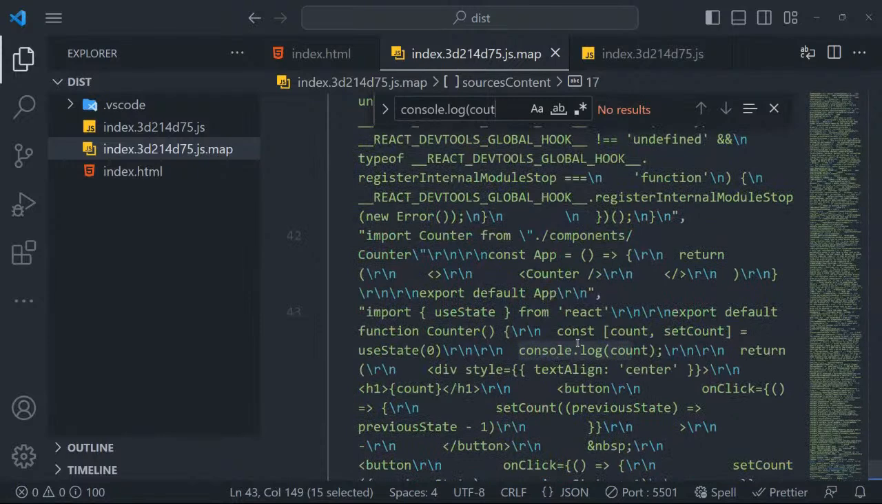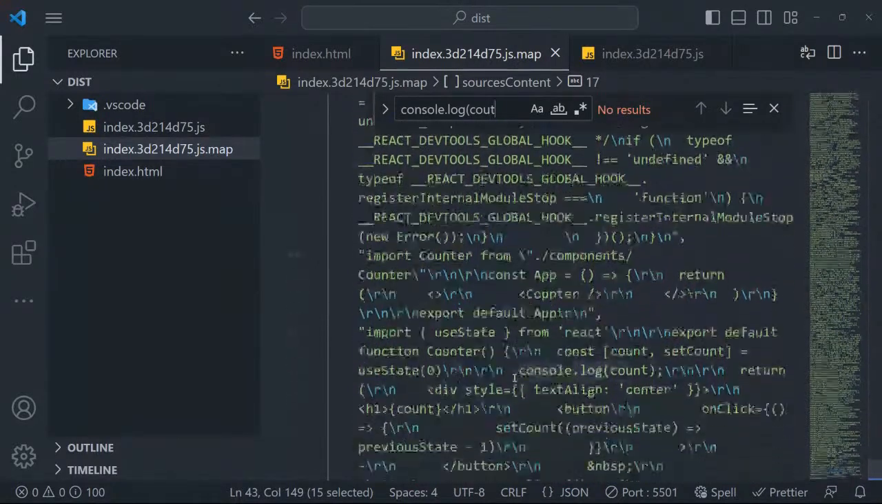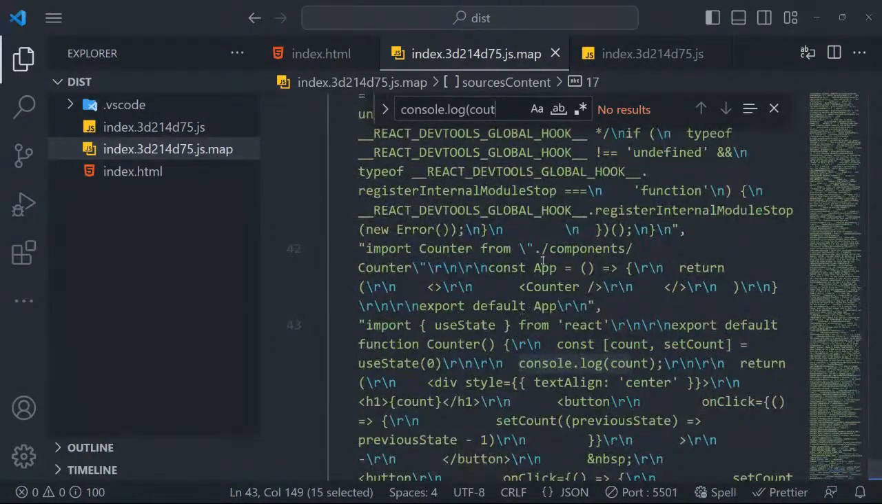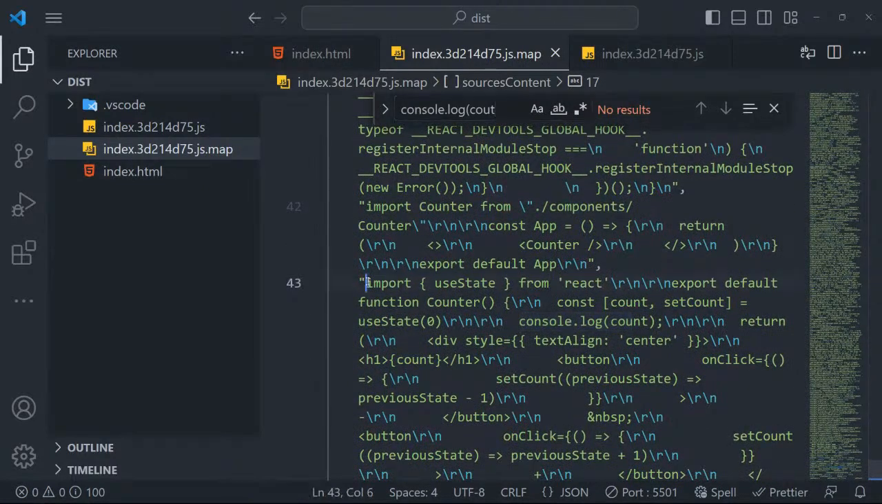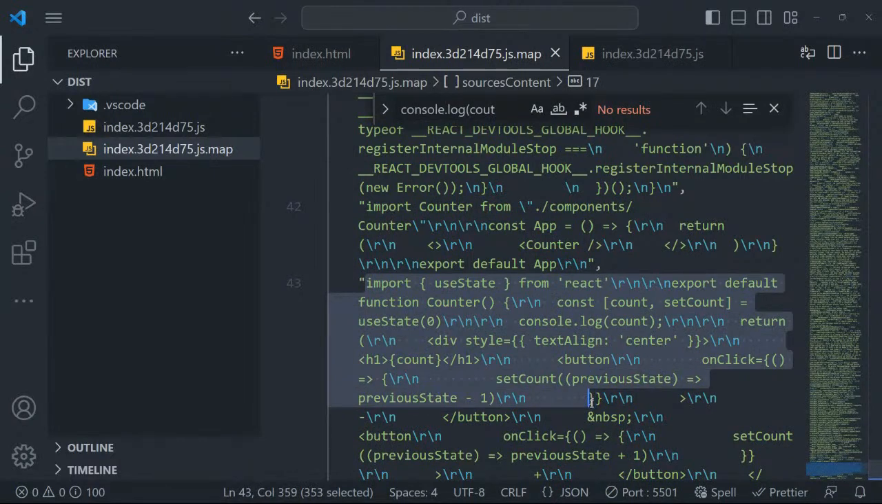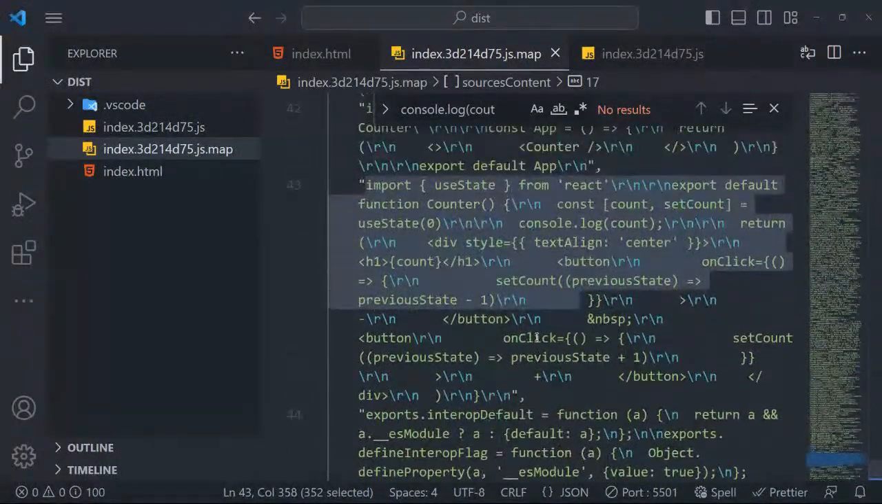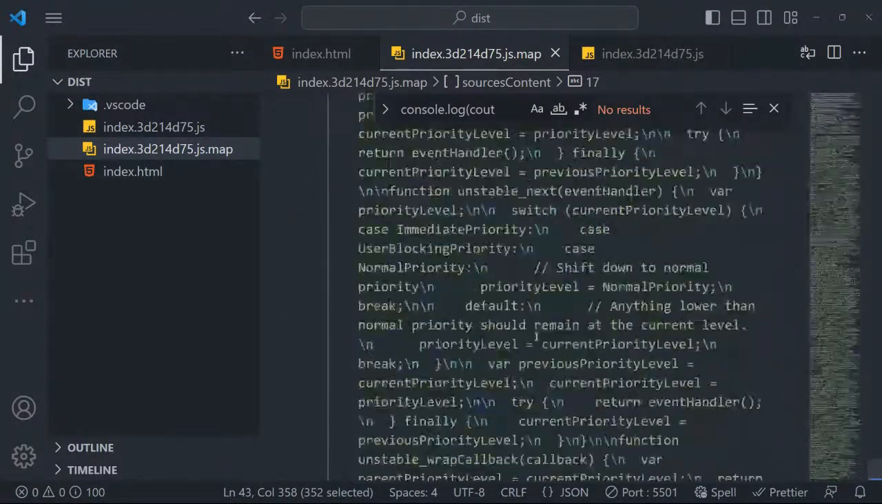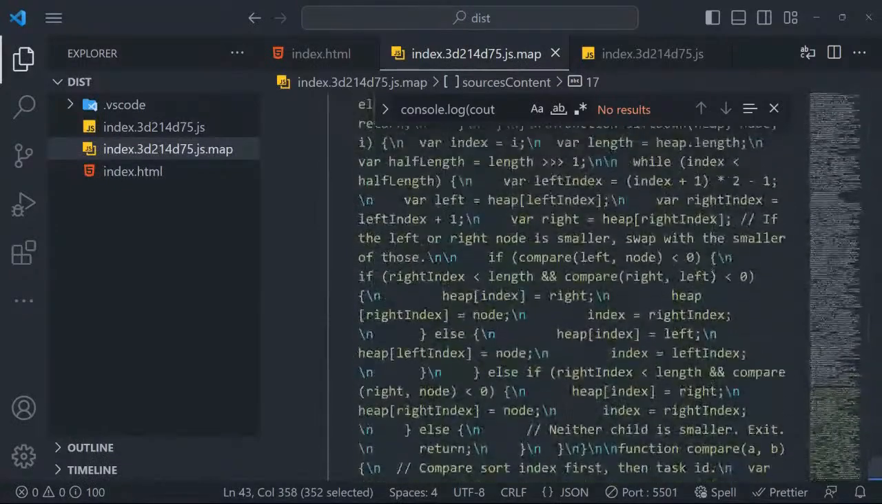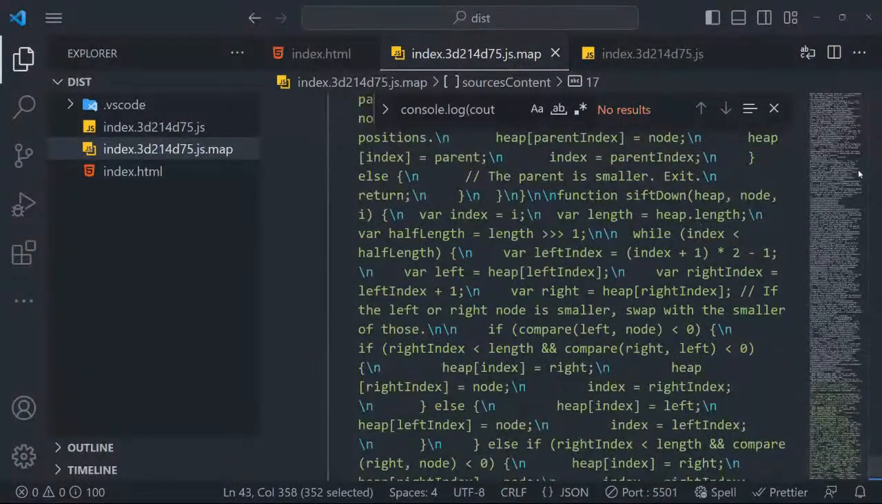See, our code is written here. If you look closely, it starts from import useState from React.js, and then the whole code that we have written in our counter.js file is written here. Somehow it understands that this line number corresponds to that line number in that file. So this is the source mapping.